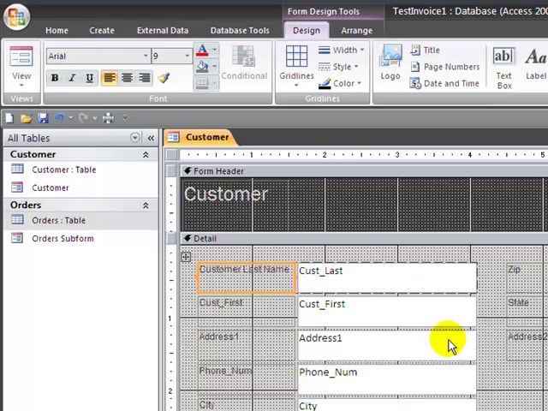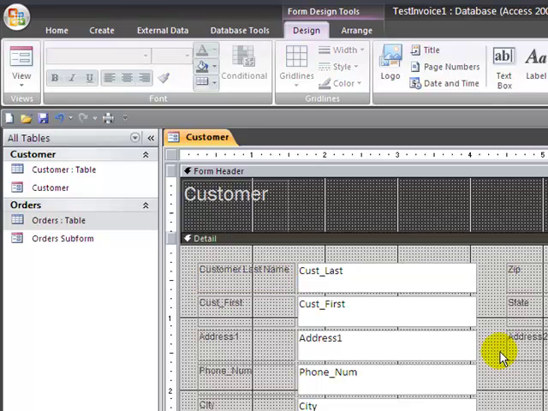So what I would like you to do is continue to work with your parent-child tables in the form and come up with a presentable form that I can review.